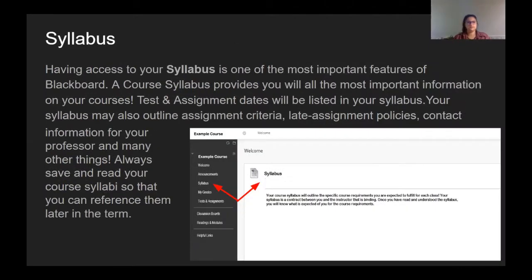All right. And a syllabus. Sometimes the syllabus will be posted on the welcome page. Sometimes it will be posted under its own specific tab. But the syllabus is one of the most important features of Blackboard. A course syllabus provides you with the most important information on the course: dates, information about tests and assignment criteria, late policies, and contact information for your professors. It's really important to always read through your syllabus really carefully.